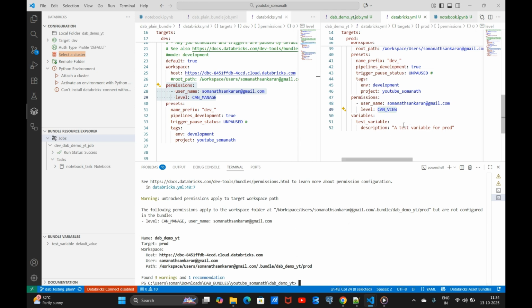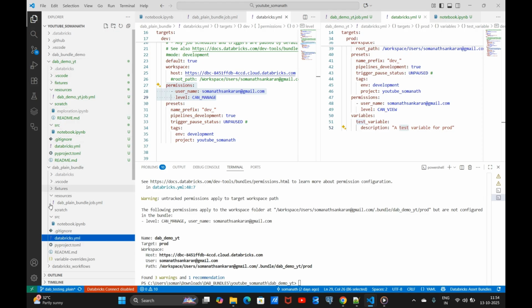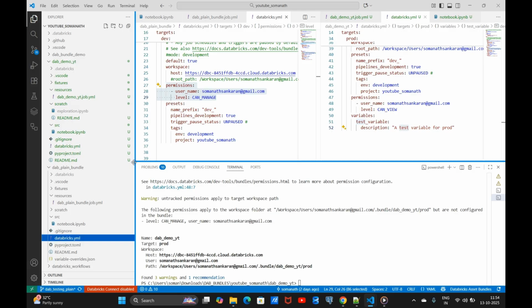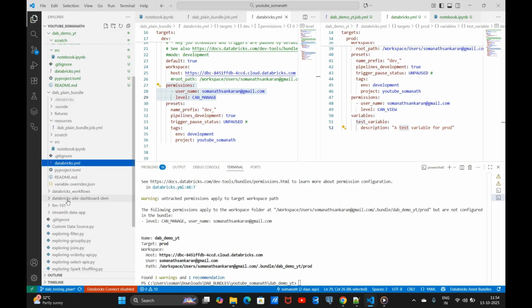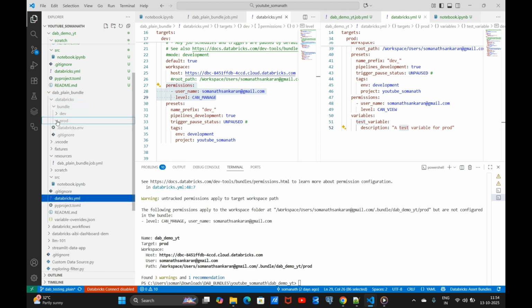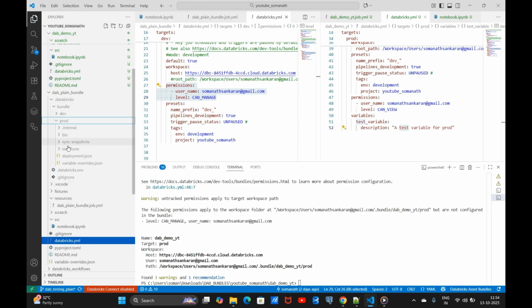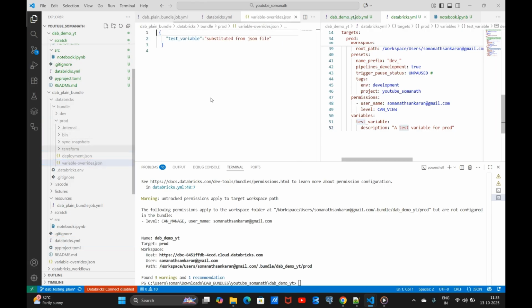Now let's assume I need to substitute this variable. For substituting this variable, there are multiple ways. One is you can embed it in the YAML, or you can send a JSON file. So let us do the JSON file approach. I have already done that in the other bundle which I had. So here, under the bundle.databricks portal, under bundle, you will have prod. Inside that prod, you have to create this variable-overrides.json. So this file you need to create.